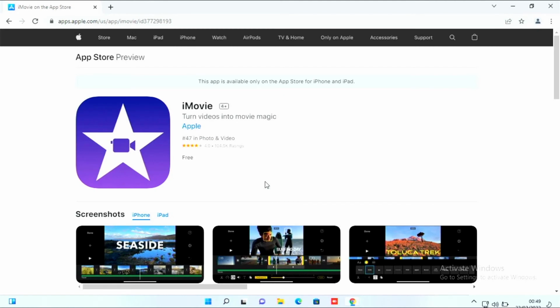So the last one is for our Mac users, which is iMovie. This is a super software for Apple users. You can use it to edit and do basic stuff.